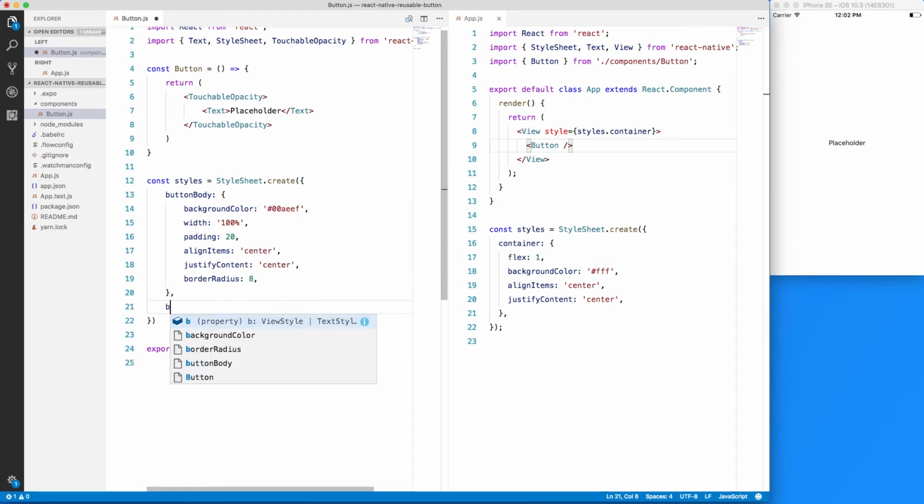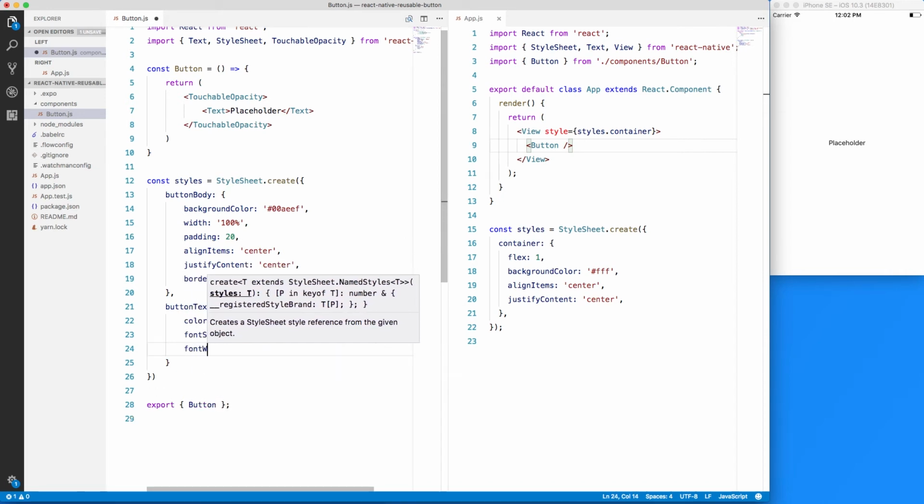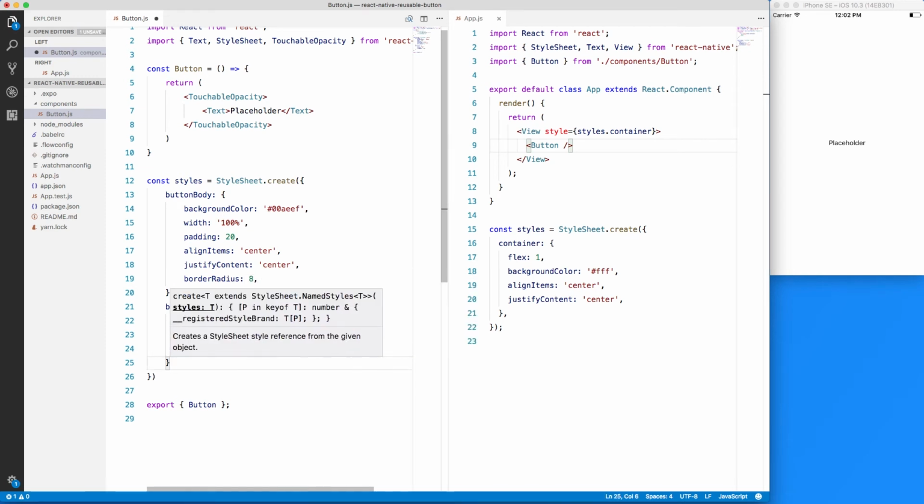So the next thing we'll do is a button text, pass in another object of color. And we'll give that a color of white and a font size of 18 and a font weight of 600. And you have to put the 600 in quotes and then close this out with a semicolon.